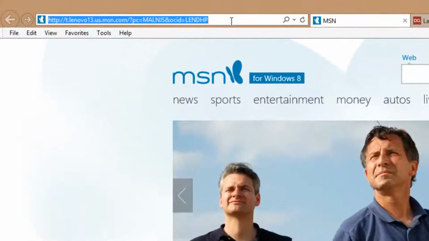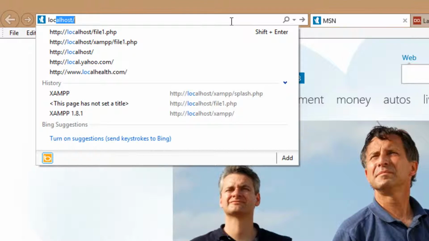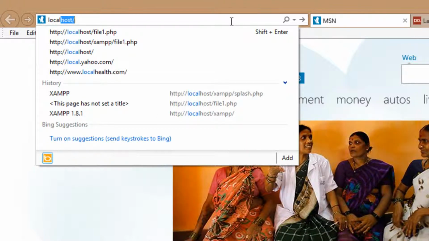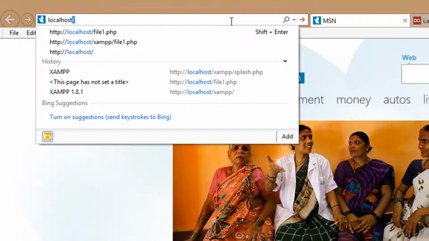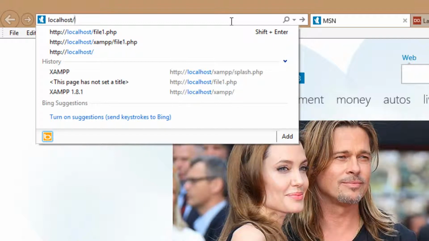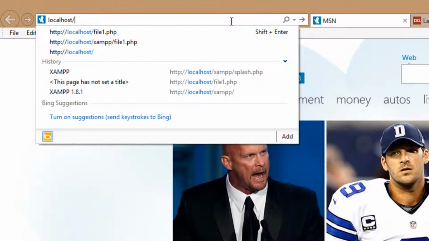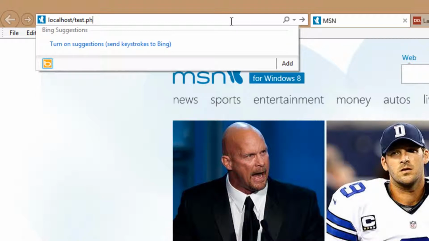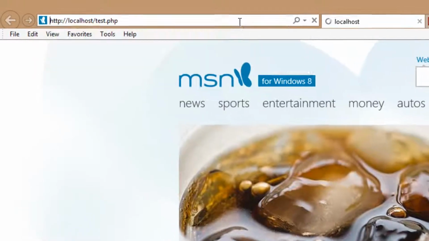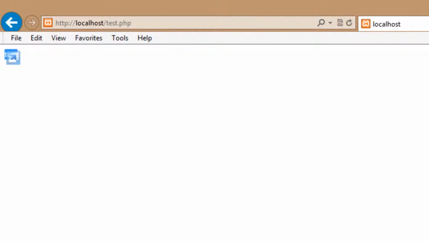We're going to delete all this. Type in localhost and type in a slash, then the file name you gave the PHP file. I gave mine test.php. We're going to hit enter. And that's it. That's pretty much it.